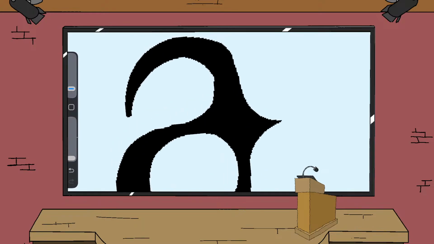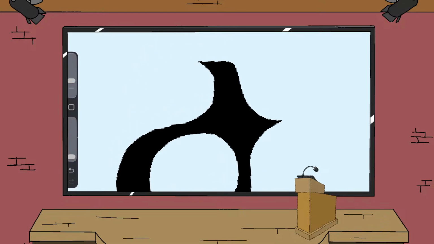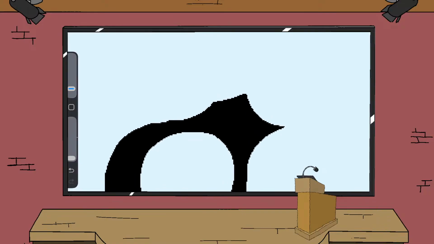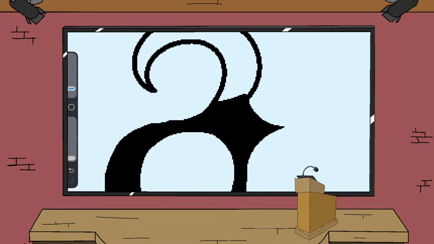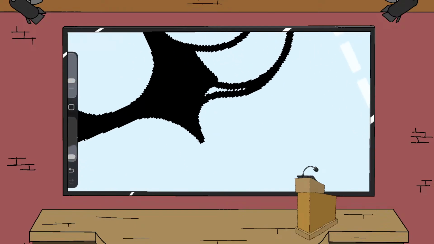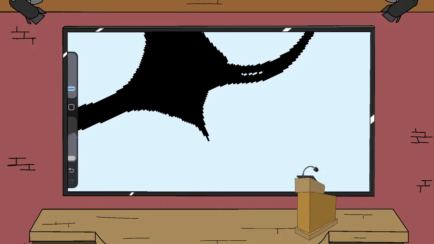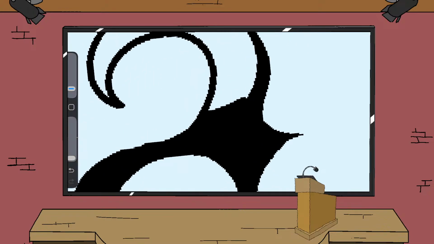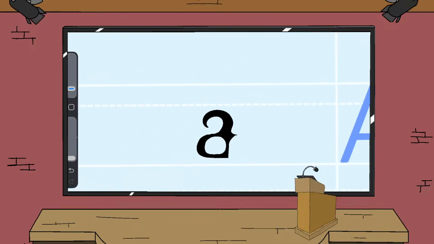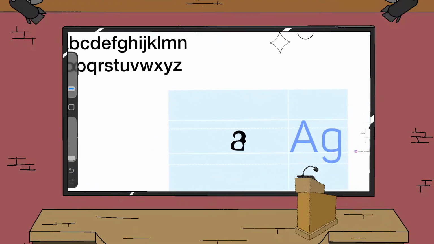Maybe it needs more of a curve on the top. Damn, it's already 311. It does not look like an A. What am I doing wrong?